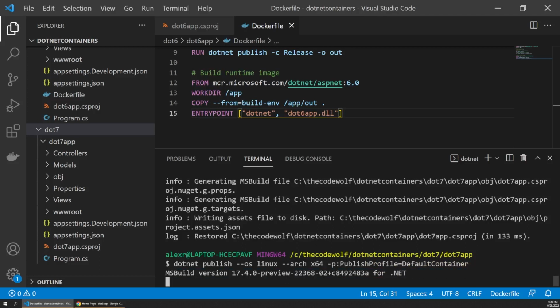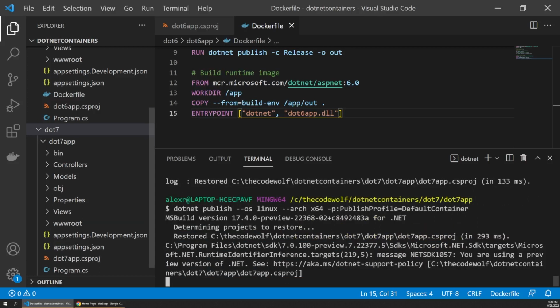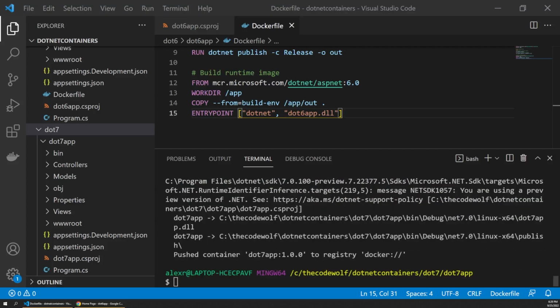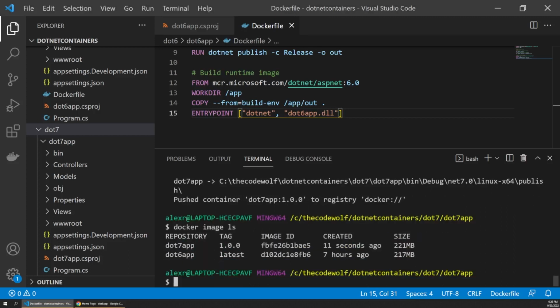Now when we hit enter, .NET and Docker will handle building the image for us. Remember, even with this setup, you still need Docker installed since it's being used behind the scenes. We can verify these steps were successful by typing our Docker image ls command, and sure enough, there's our .NET 7 app image.